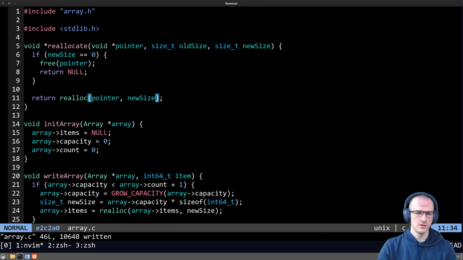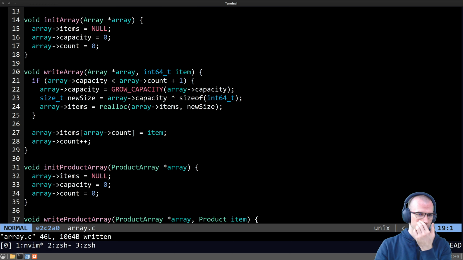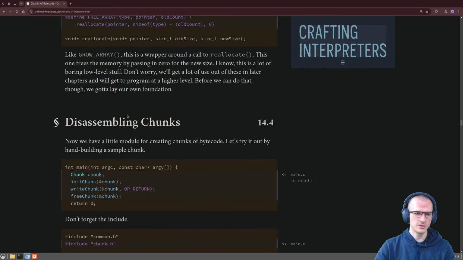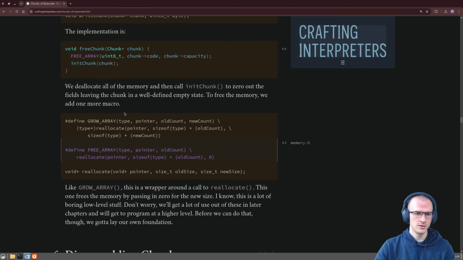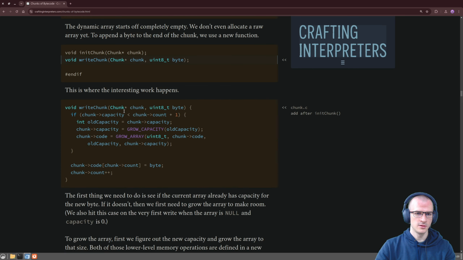So instead of just calling realloc on our own, we could call reallocate. And how does this work in here? How is this used? Where does this book use reallocate? Okay, oh, it does. It uses grow array.